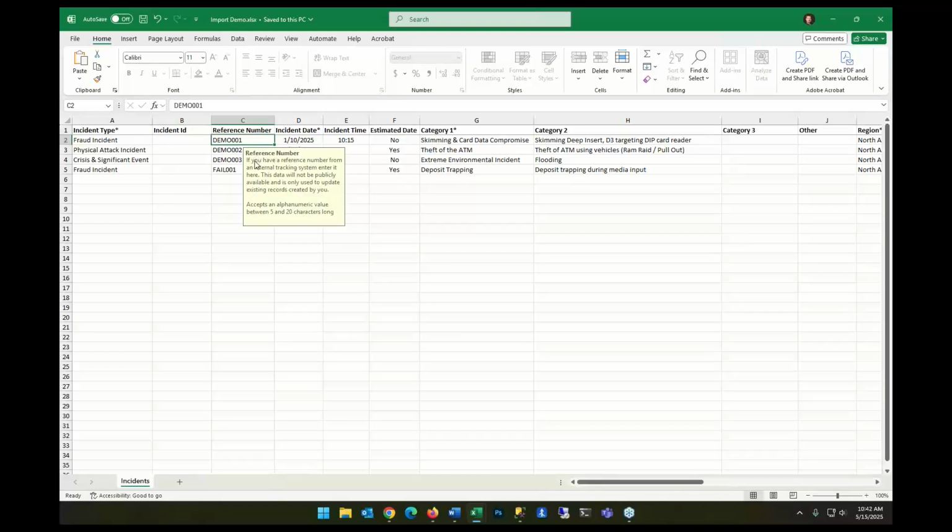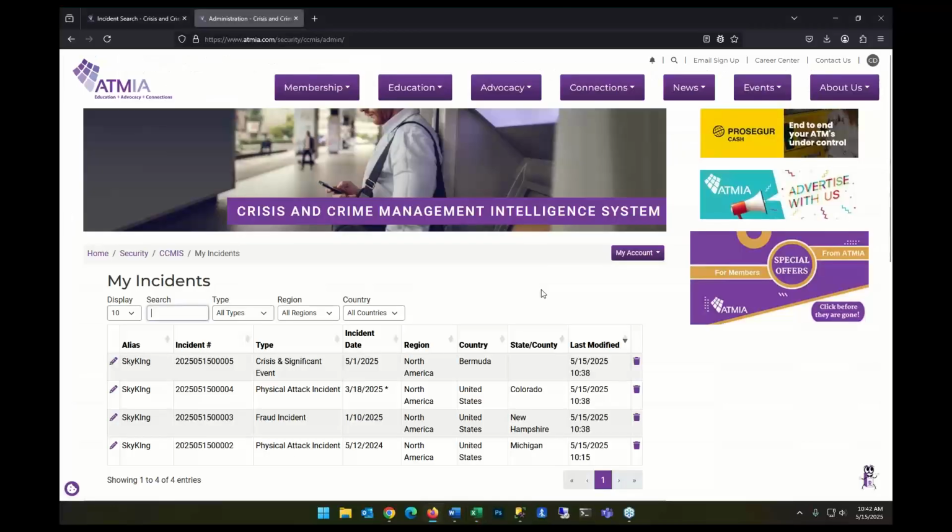So if you were your own company and you wanted to enter them, you could put in your reference numbers that match with your system. So you could go back in and find them later. Good to know. Thank you very much.